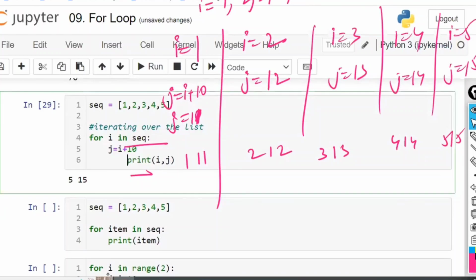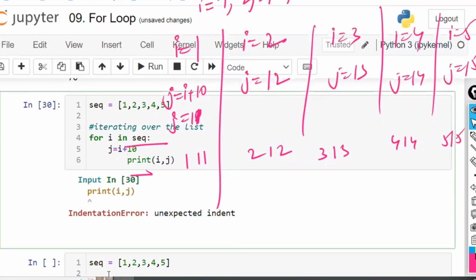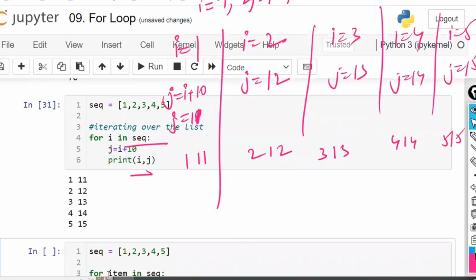If you move one more step, it is going to throw an unexpected indentation error. So for this for block, you have to give only one indentation, not 2 or 3 of your choice. Is that clear?